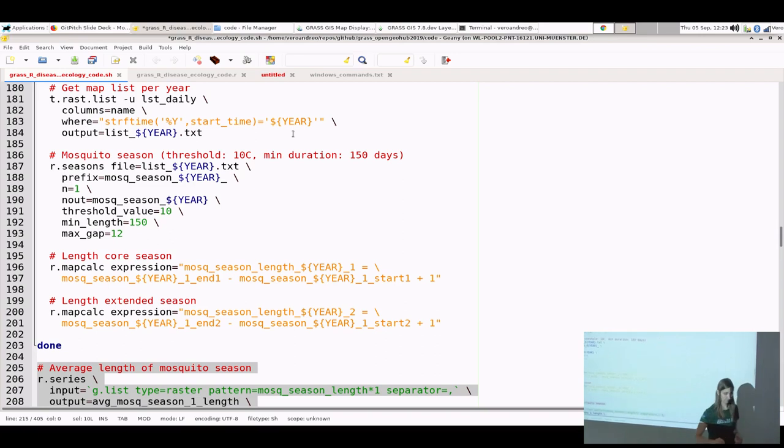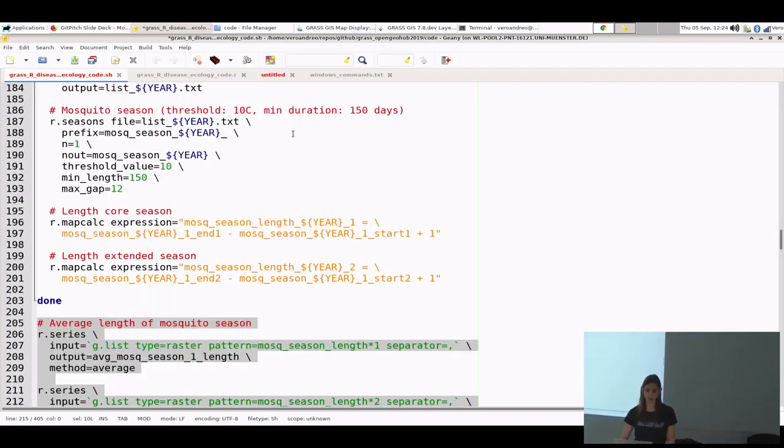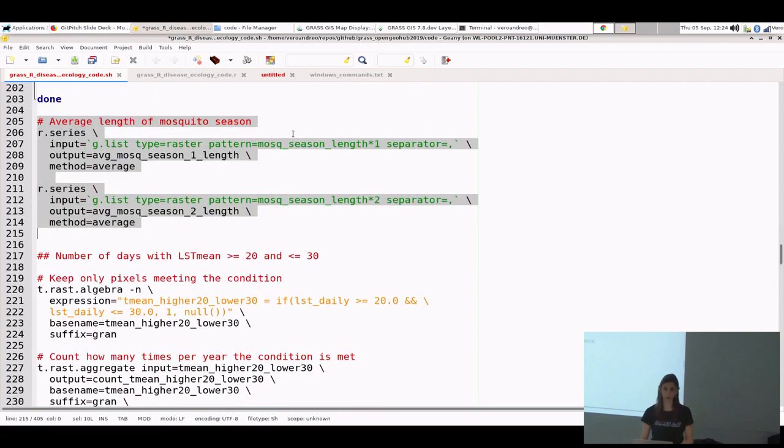And then what I use is this r.series module that Markus showed in the basic intro to GRASS, which is like a simple manager for data that we know is a time series, because it allows us to pass a list of maps. It aggregates the stack of maps. So if that stack is in time, then we get the same functionality as t.rast.series. So I just pass the list of maps that I got from r.season and aggregate them with the average.